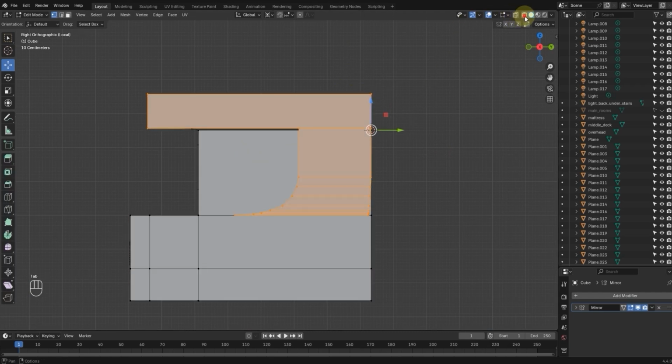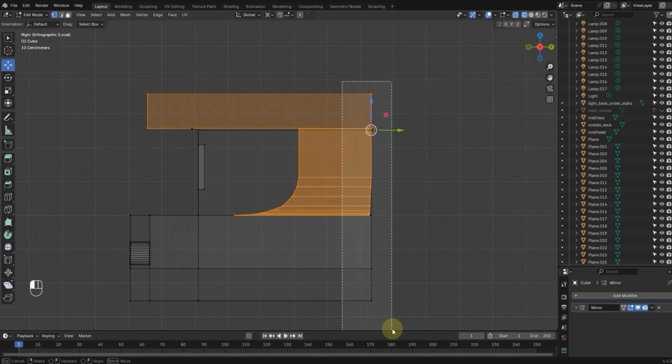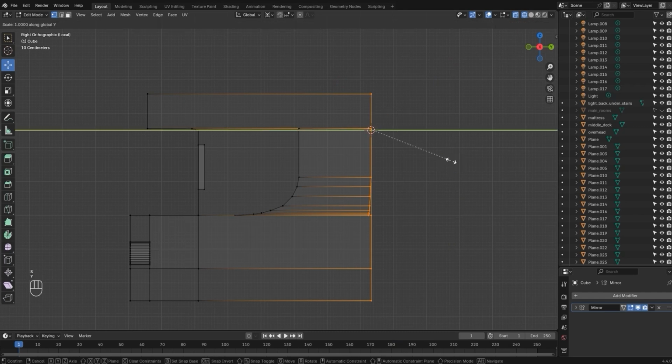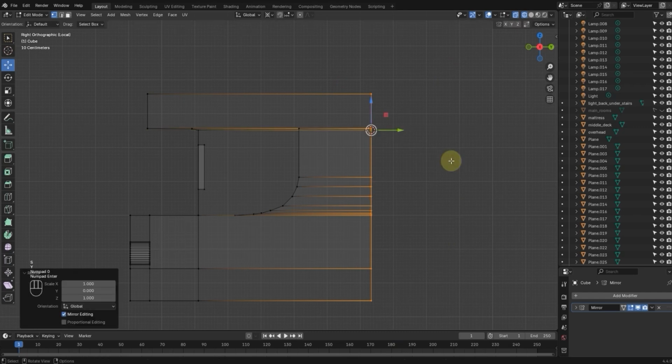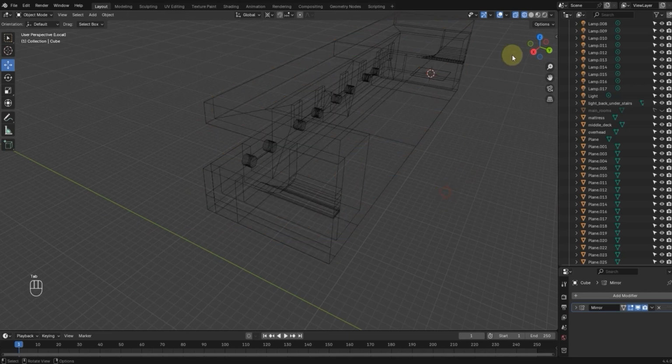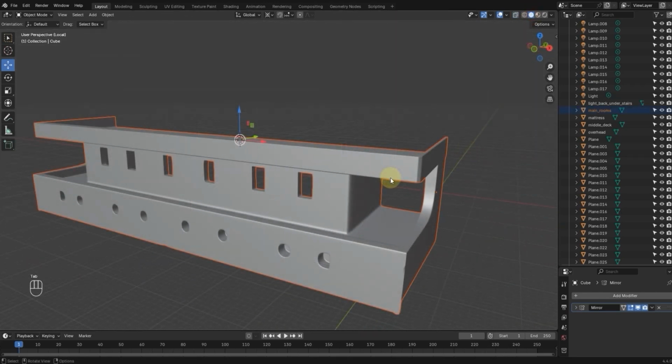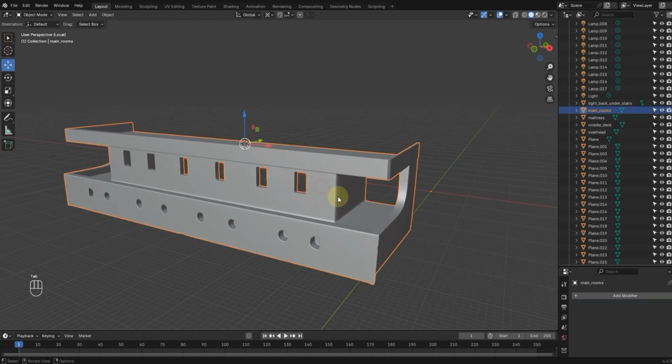But if we go into wireframe mode, this is what it all looks like. So I'll need to sort of align the back. I just press S, Y, 0. Could you also press S, Y and just move your mouse towards the corner.